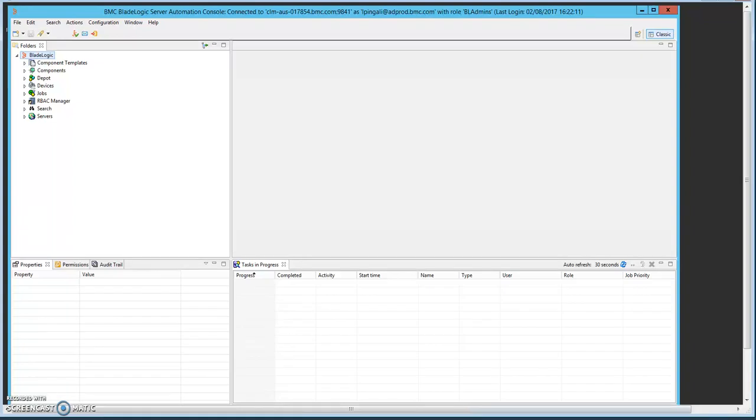Hi, I'm Lakshmi Pingali, a technical support analyst for the BMC Server Automation Suite products. Today I'll be walking through how to get the license usage report for all the servers in the environment.